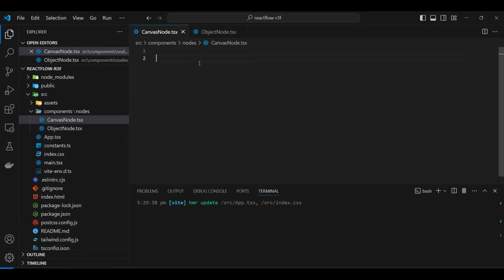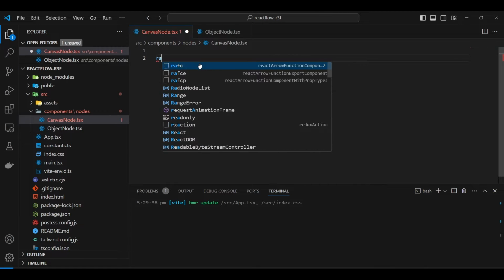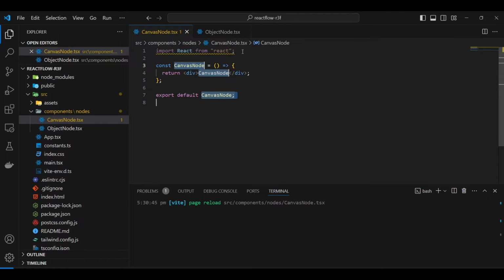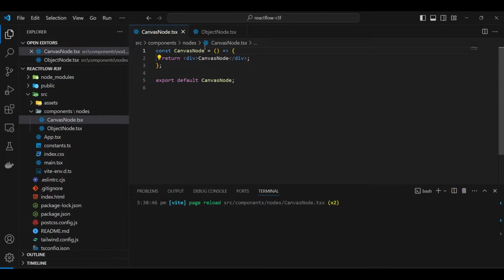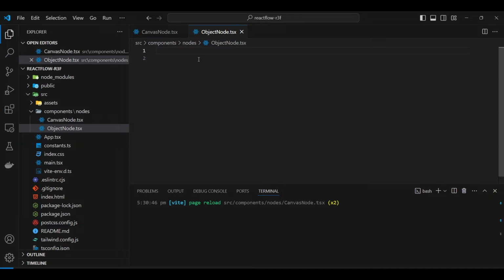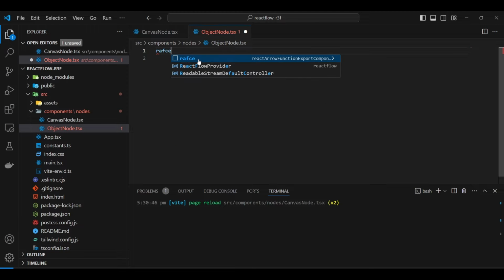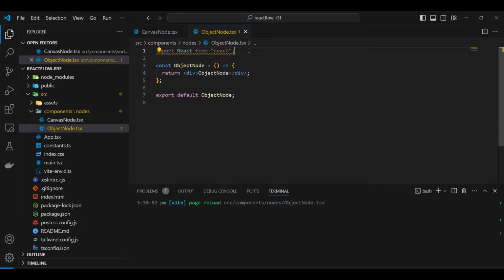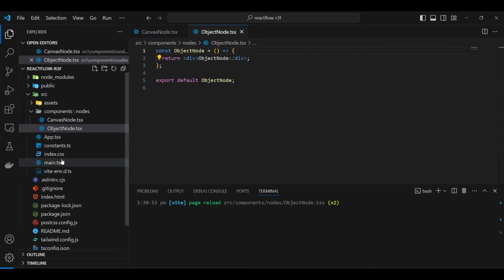So for the canvas node, let me first of all create a canvas node. Similarly for this also. Now let me hook it up with React Flow.